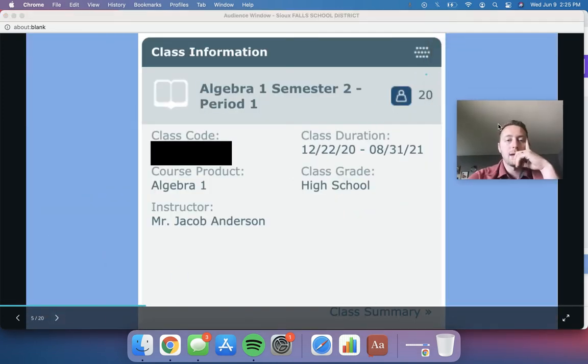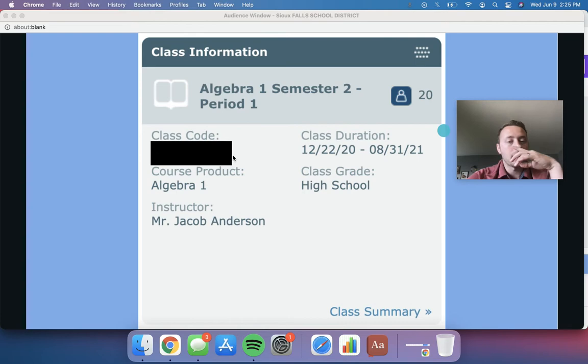So class information. Obviously, I've got my class code. That's how the students log in. It's just like if you're using Google Classroom, right? I don't even use that anymore because I've got a Google site. But for Google Classroom, you have a class code. It's the same thing here. You give them the class code, and they're automatically in. You can see I've got 20 students in the class. The class duration, I extended it because of summer school.